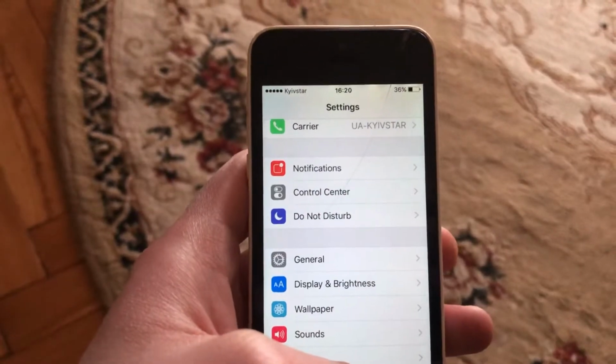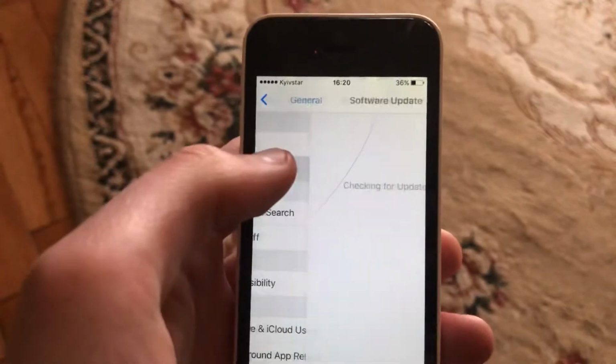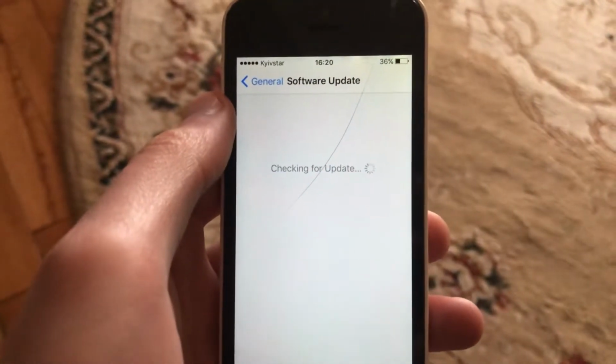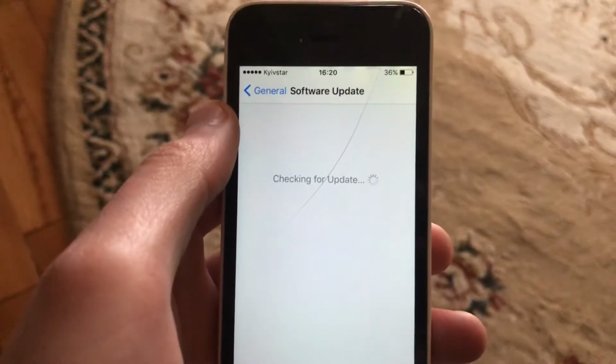And if you still have this error, you can also try to update your phone. Go to General, open Software Update, and if you see an available update, tap on Download and Install, and wait until it successfully installs the latest updates for your iPhone.